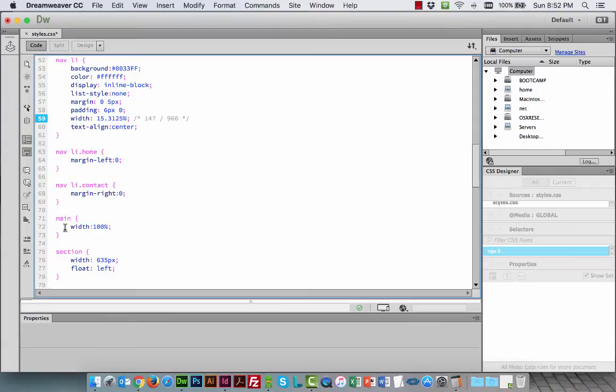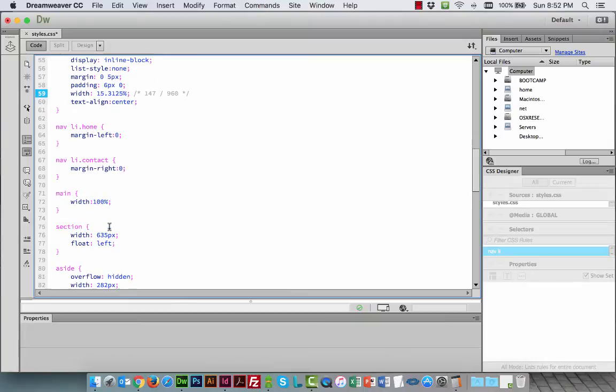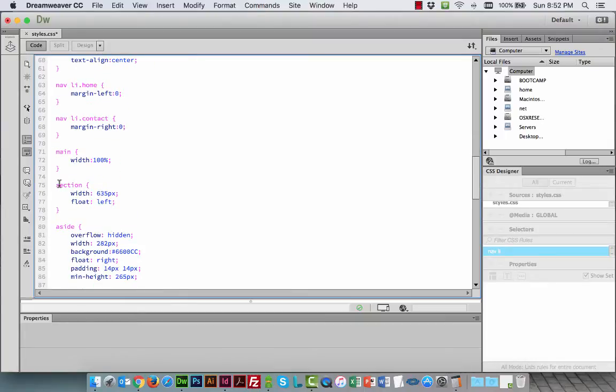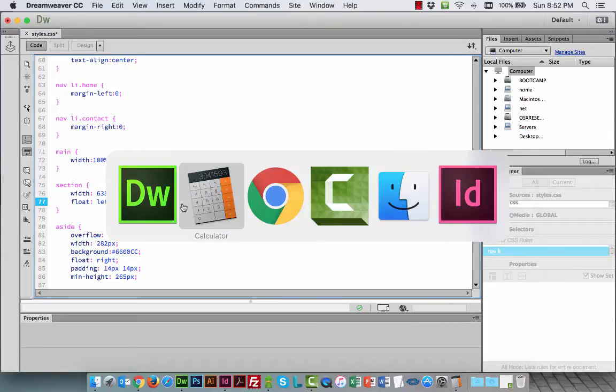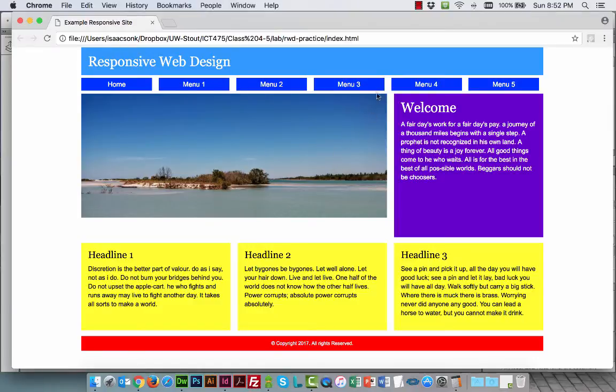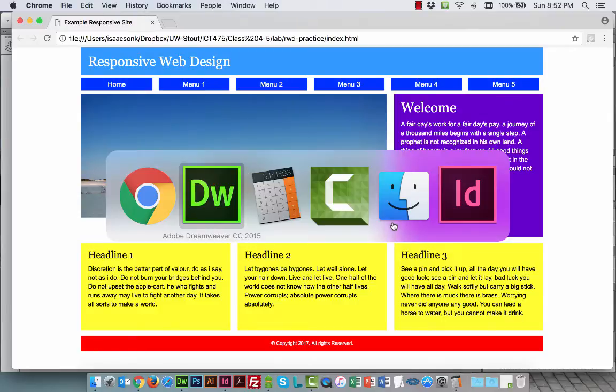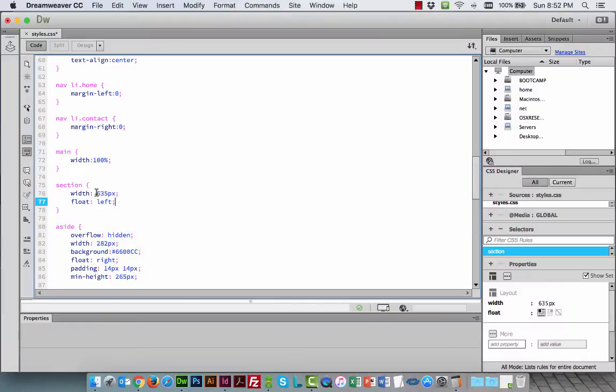Let's go find another width. Main is a width of 100%. It was already at a percent, so I'm going to leave it. Section. So what is section? Let's go look at our site. Section happens to be this left-hand side where the image is. So we're going to change the width of that section, which is at 635 pixels.